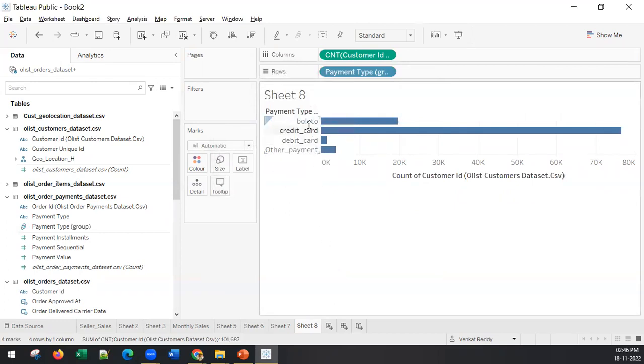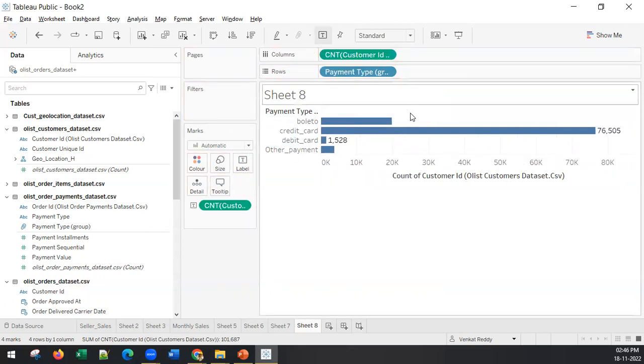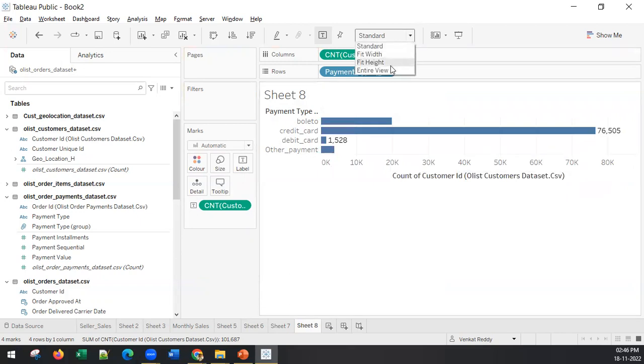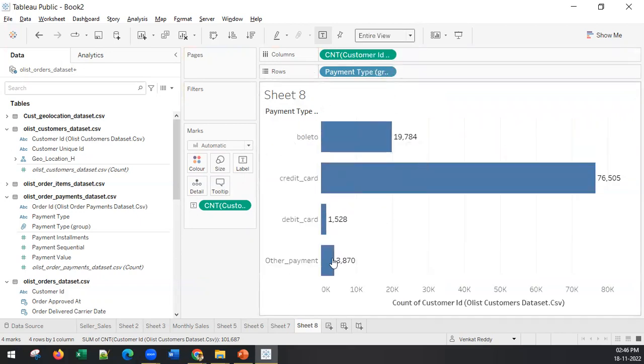That's it. This is the other payment. This is the one, and you can put that on the label as well. These many on Boleto, these many on this one, and all. And you can make it fit the entire view so you like it better. That's how grouping works. You can also do grouping on the geographical map as well.